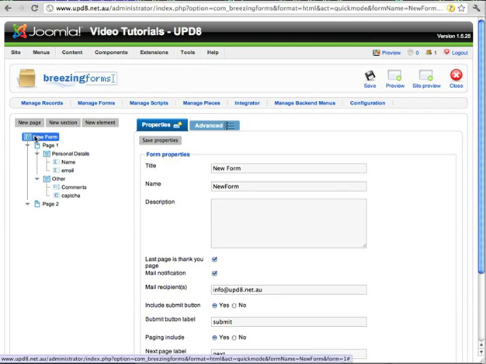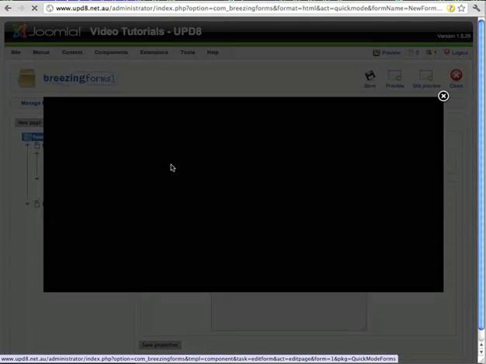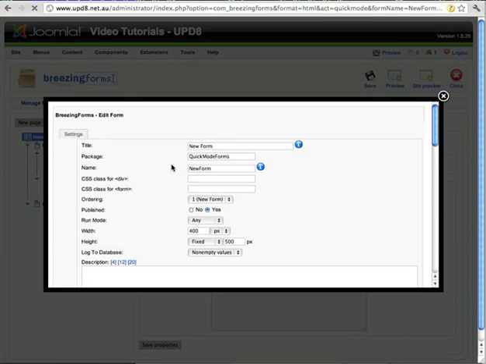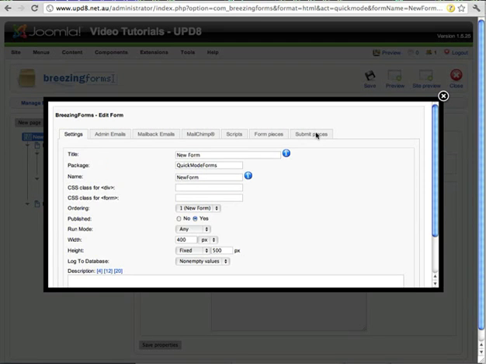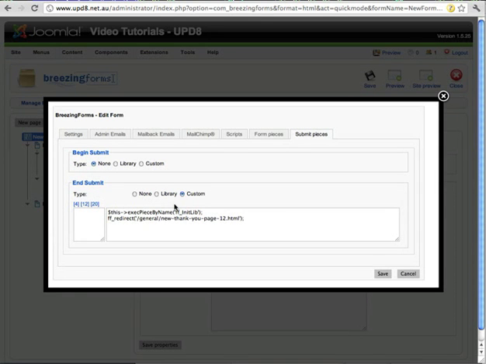From there you click this here and click advanced. Click more options. And then in submit pieces, we click under the end submit area, we click custom. And I'll have some code which you can copy and paste, which is this code in here, which you can copy and paste from underneath this video.